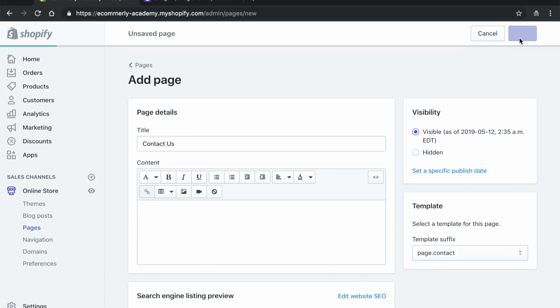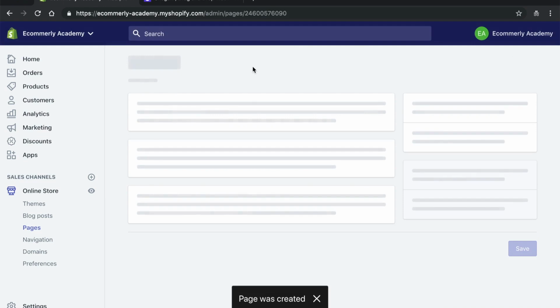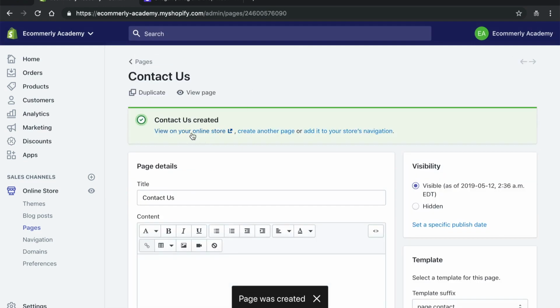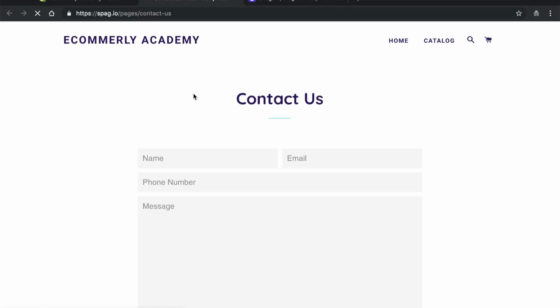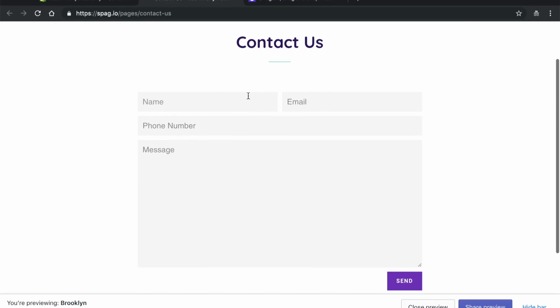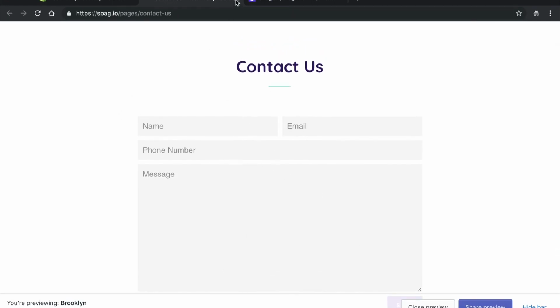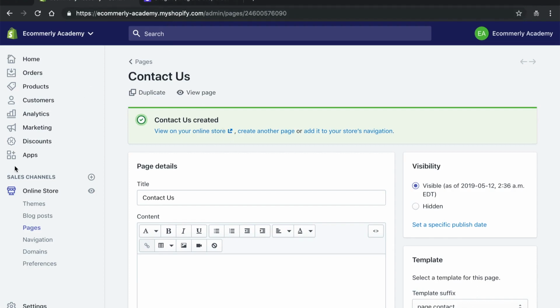And if you click save, that will actually generate a contact page for you. So if we click view, there you go. So it's already set up the form and everything. So you don't actually have to code that in or edit that. So you don't have to worry.